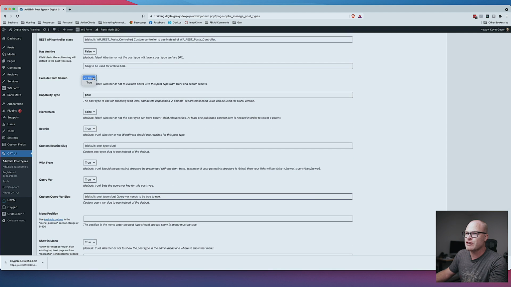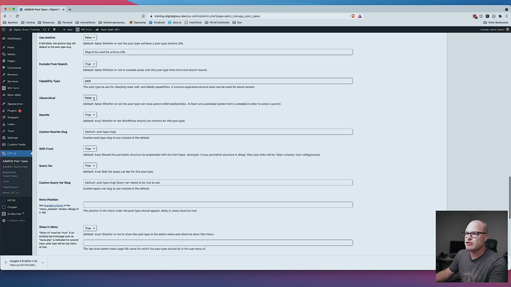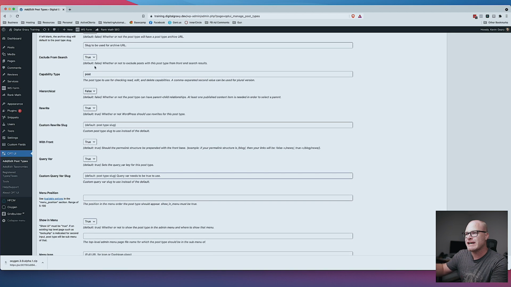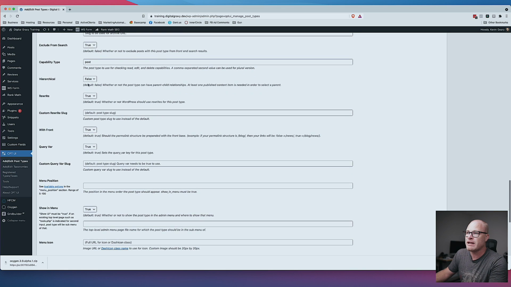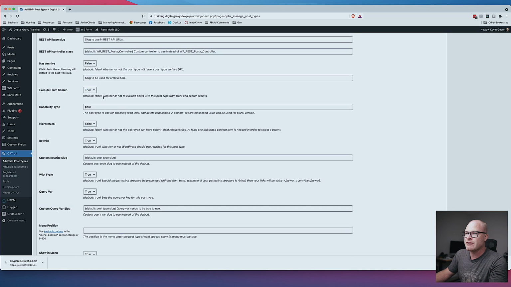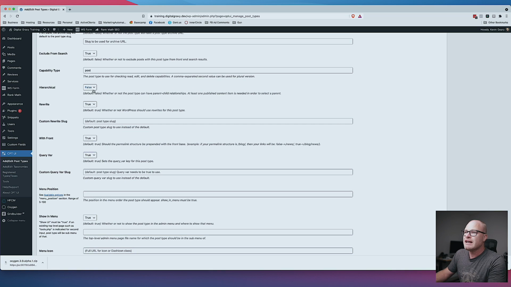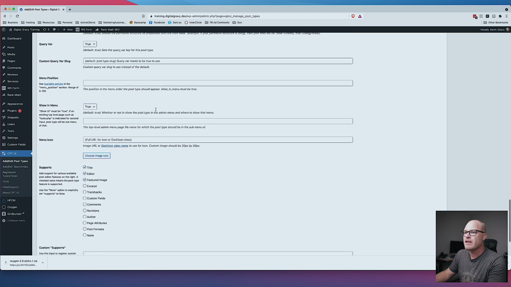Exclude from search. We're going to put true in there because we're going to be creating our own search in the advanced version. That's not going to matter for this free tutorial, but that is going to matter later if we do the advanced stuff. Hierarchical. So do you want to nest FAQs under other FAQs? Typically, that's a no. So we're going to leave that set to false.